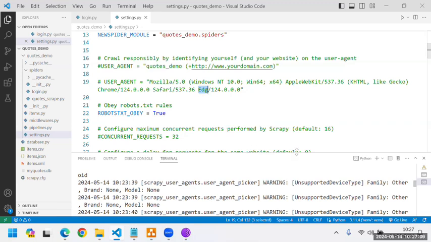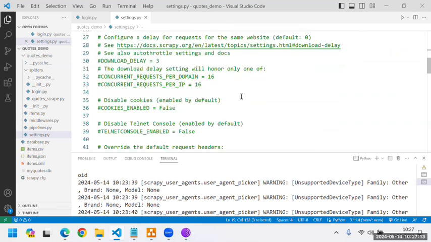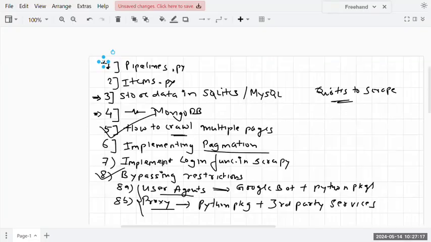All right. So let's move to the next topic. We discussed user agents and we will discuss proxy now. Proxy is another important concept which will help us bypass restrictions in an efficient way.